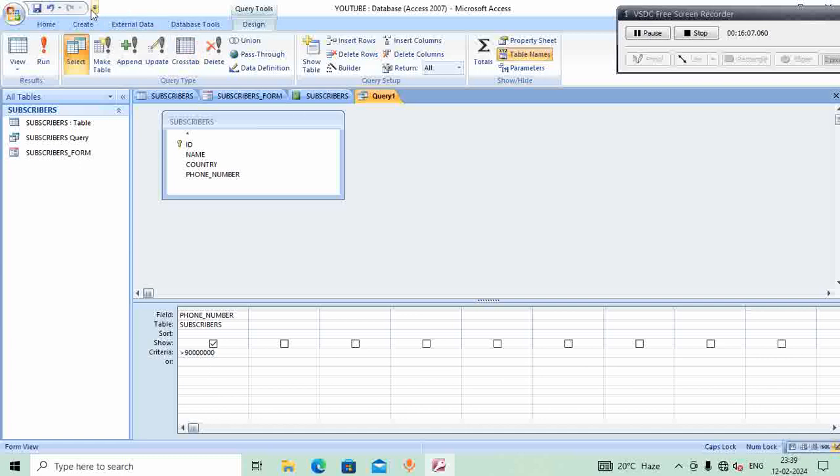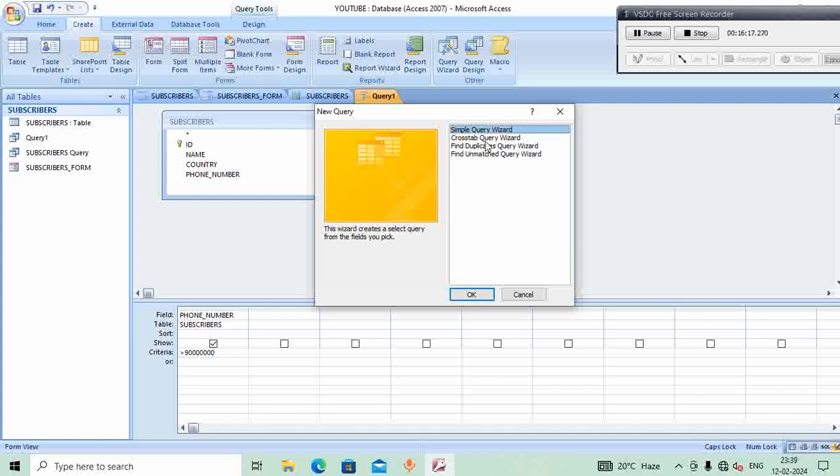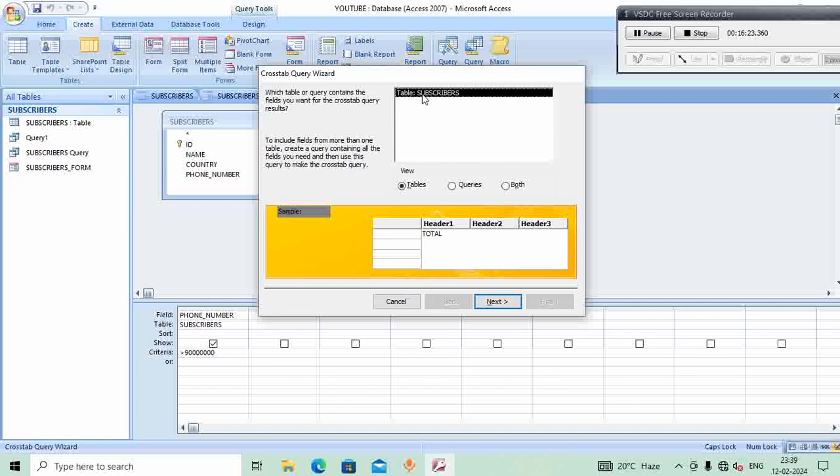Now the next thing we are going to do over here is again go to query design. I will click yes. Okay, this is query one. I will click OK. Now we are going to do the cross tab query wizard. Click on cross tab query wizard, click OK, and after that you have table subscribers, view in query. I will go with query, so I will go with subscribers query, and you can see the next button.